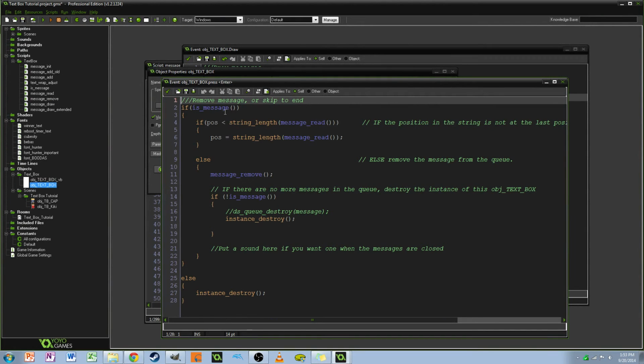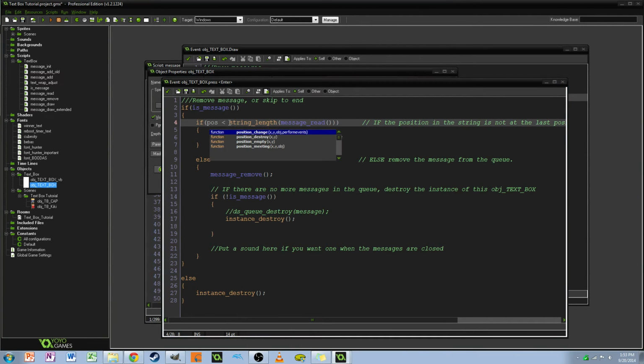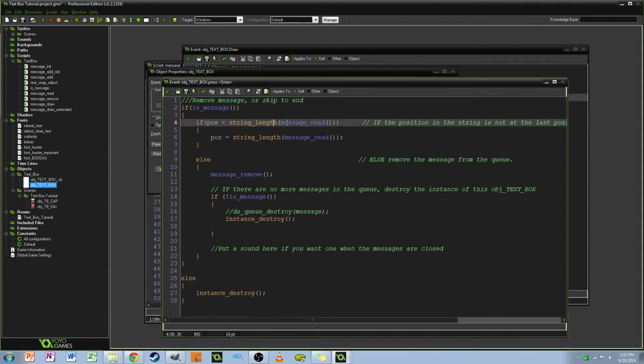So if there is a message and the position is less than the length of the current message, then set the position to that length, to the end. And that's how you skip to the end of the text. If there is a message and we are at the end of the message, then we want to remove that message. We also want to check if there are no more messages at all, we want to destroy this instance of the text box to remove it from memory. And this else statement is just kind of a fail-safe for this.